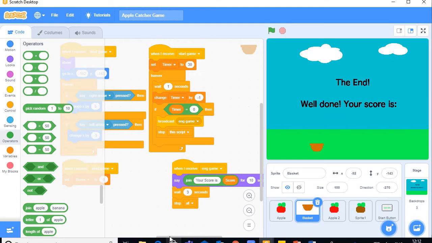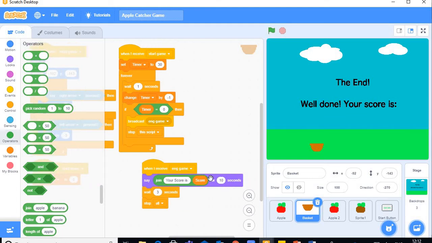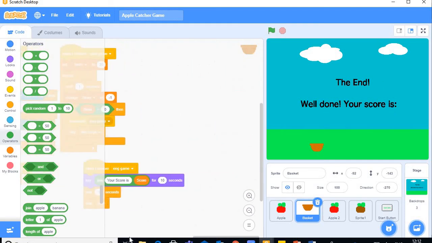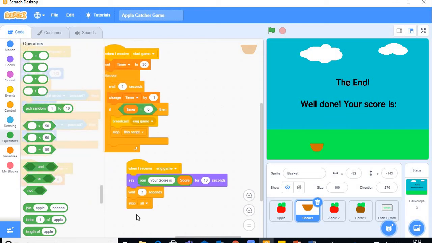Okay, and then you've also got when I receive the end game, which is showed up here, and your basket will still appear here as well. You will join your score, and whatever the score is that you've enabled here, this one here, it will tell you, and it will last for 10 seconds, and then you'll stop all script.